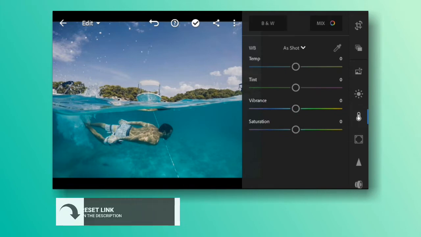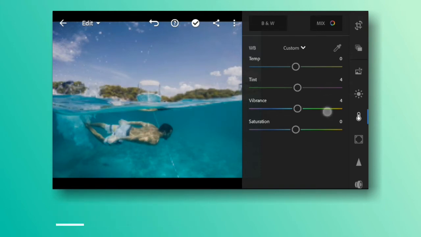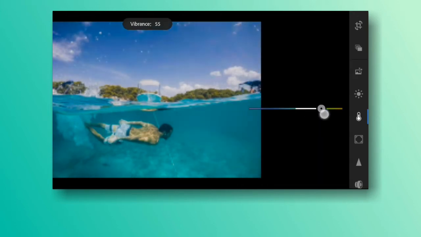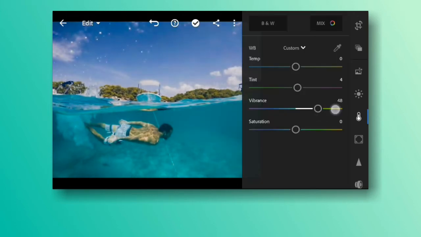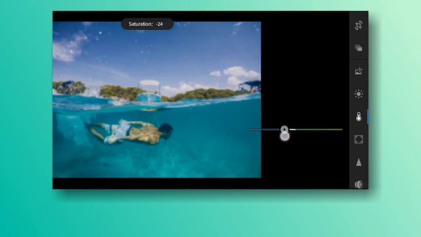Next go to Color. Plus 4. Vibrance plus 50. Saturation negative 30.